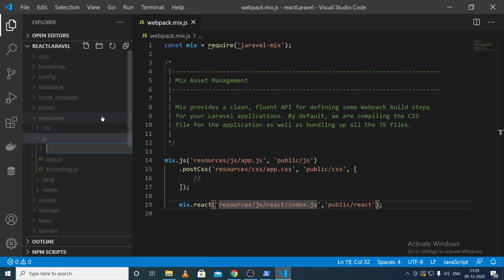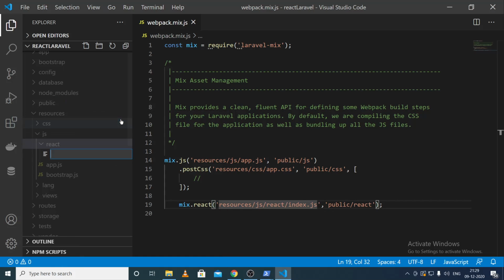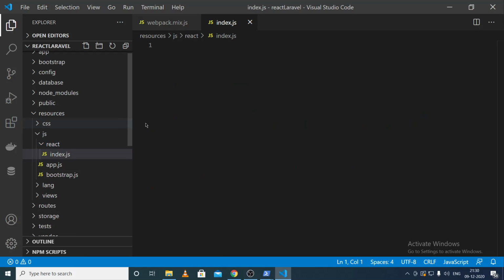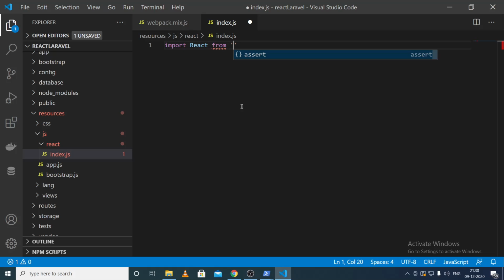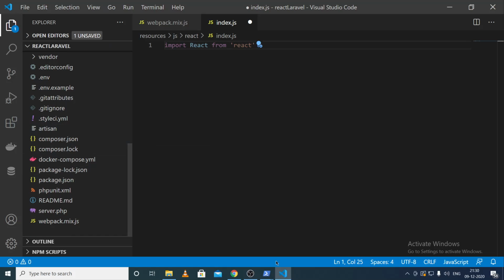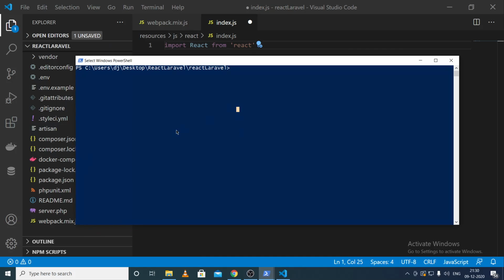Okay, now create the source file. First I will create a React folder inside JS and add an index.js file. Now write React code. Why is this autocomplete not working? Oh, I forgot to install React packages. npm install react and react-dom.